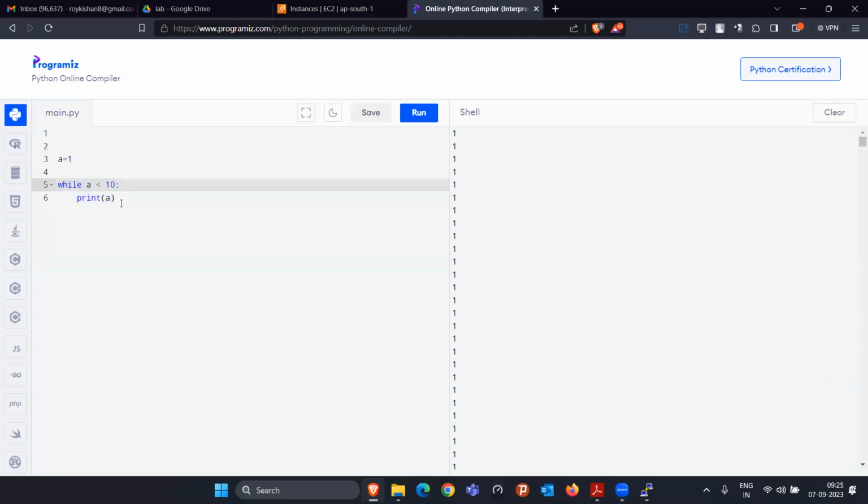Now if I want to start the counting from 1 and go up to 9, and then just stop it, how can I do it? I am simply saying first you have to compare: is 1 less than 10? Yes, it is a true statement. Then you have to print a, that means you will print a is equal to 1. After that, the next value of a will be a plus 1. That's what I am saying.